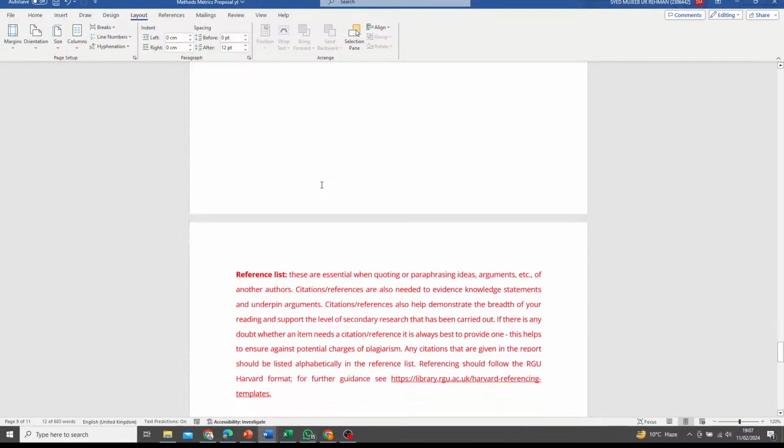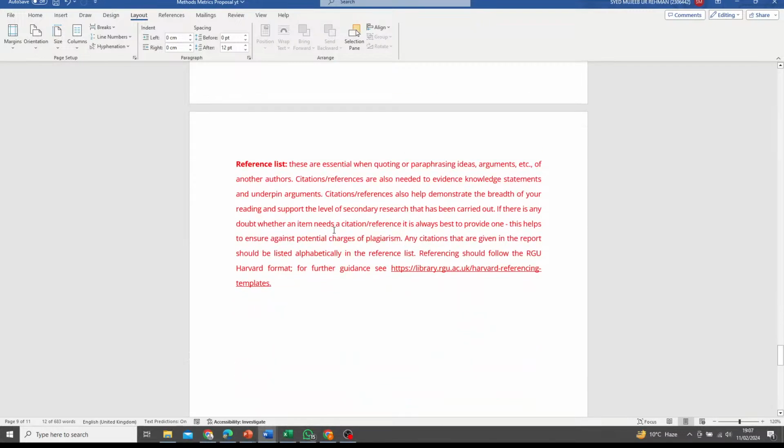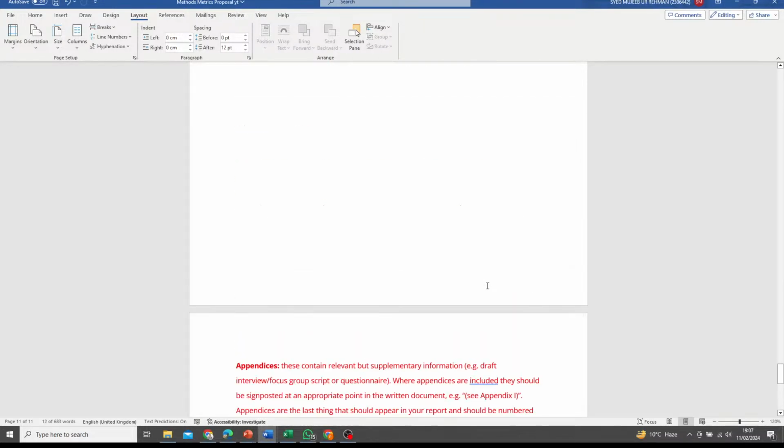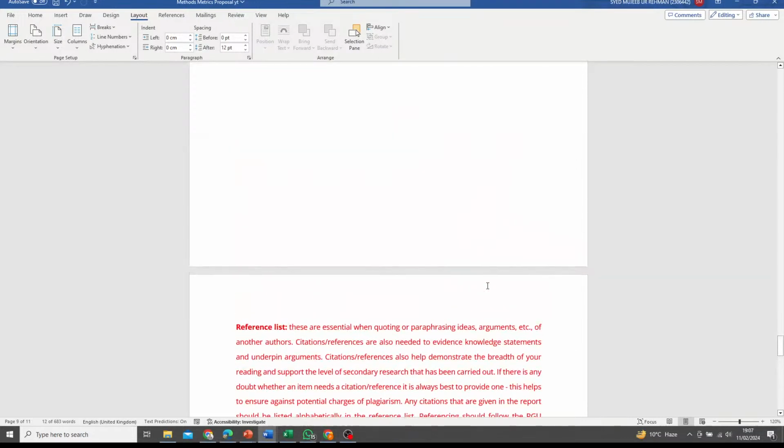So this is the structure. At the end, you will have a reference list. You know about the references, how to give the references, and then you will have appendices in which you can include the questionnaires and interviews or anything you have required. Appendices can be numbered like Appendix 1, Appendix 2, Appendix 3, Appendix 4, etc. I think there is no limit for appendices. You can give as many as you want and require.